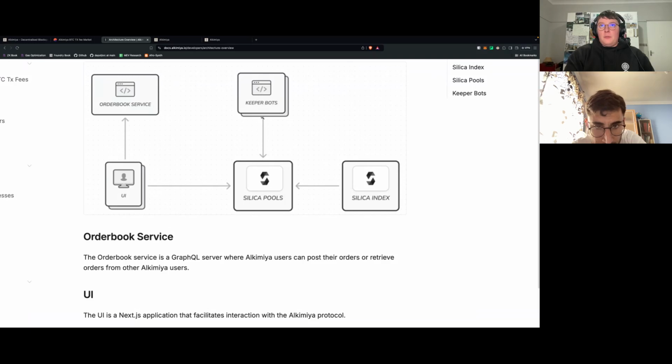We have Creeper bots, which are cron jobs that start and end the pools when their start and end dates are, which we usually schedule at UTC 0, so midnight UTC. Then there's the UI and an off-chain backend order book service, which uses GraphQL.